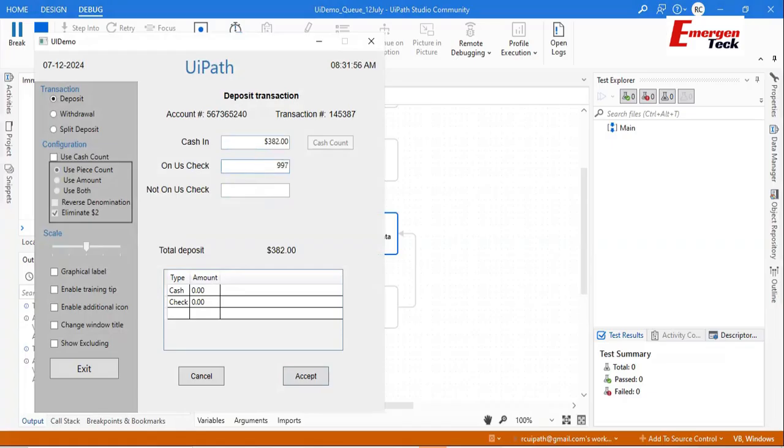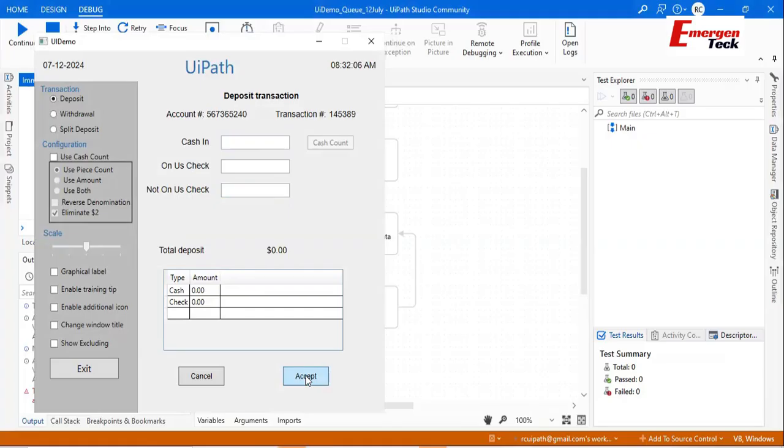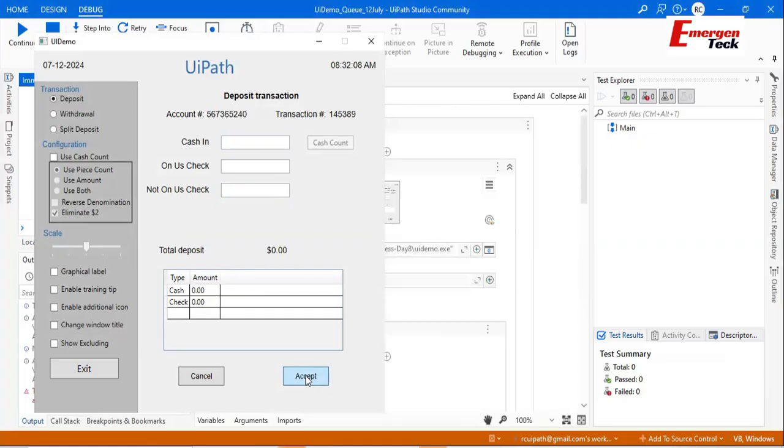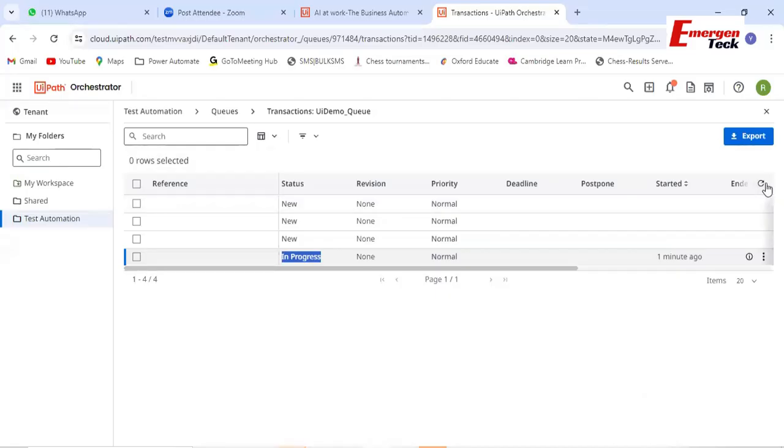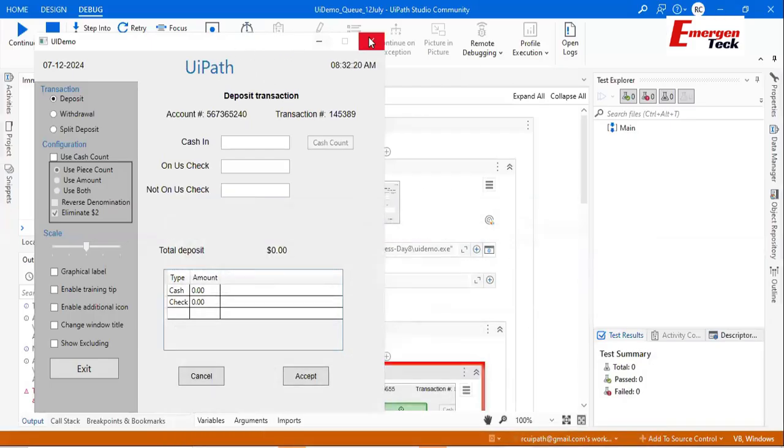Okay. So you can see now it is taking all the transactions. Okay. It completed. Now we are getting it. If you go here and refresh, can you see in progress? Okay. Now I will close.